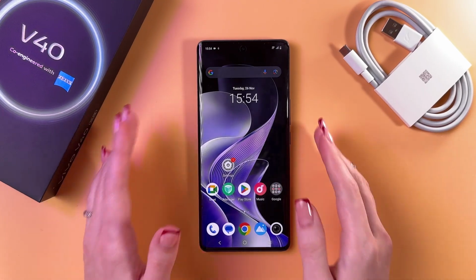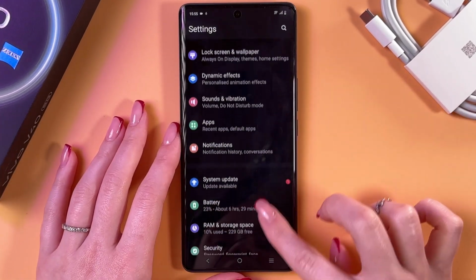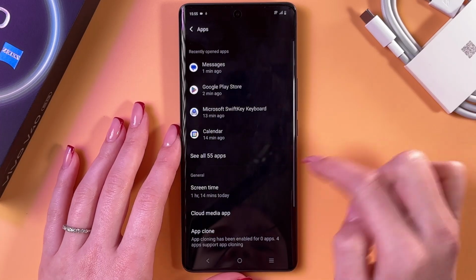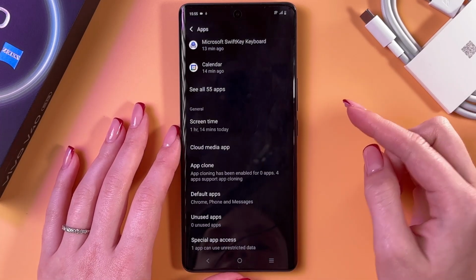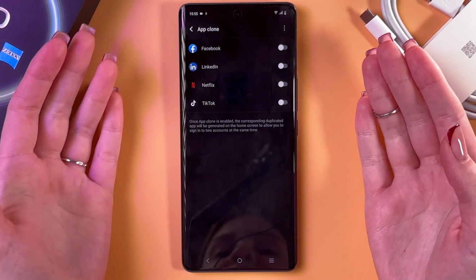Hi, to clone apps on your Vivo V40, we need to go in the settings and here just search for this apps tab. After that, if you scroll a bit, you will see this section app clone. You need to go in here and now you can see the list of apps you can clone.